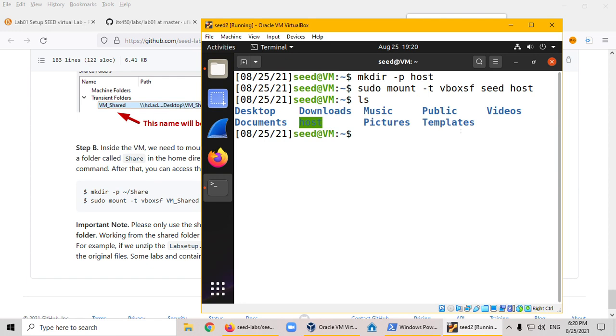Type ls, and you see that host is in green. And ls host, nothing here. Now you can create a file inside the seed virtual machine. Here's cat from seed.txt. Type something. This file is from seed. Then press Ctrl D.